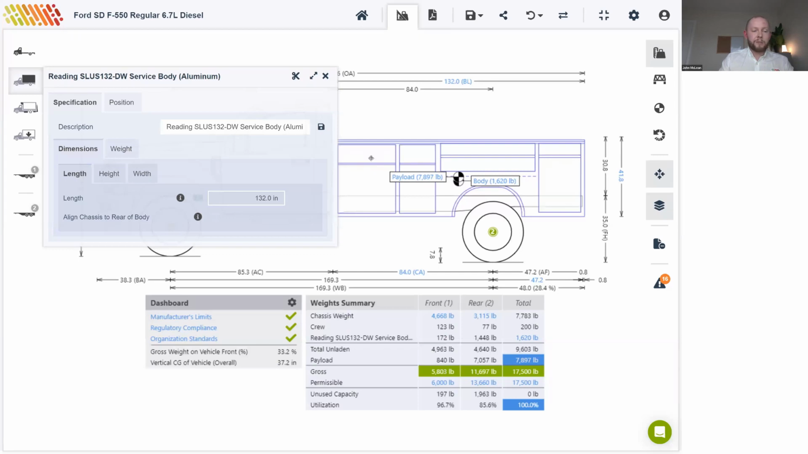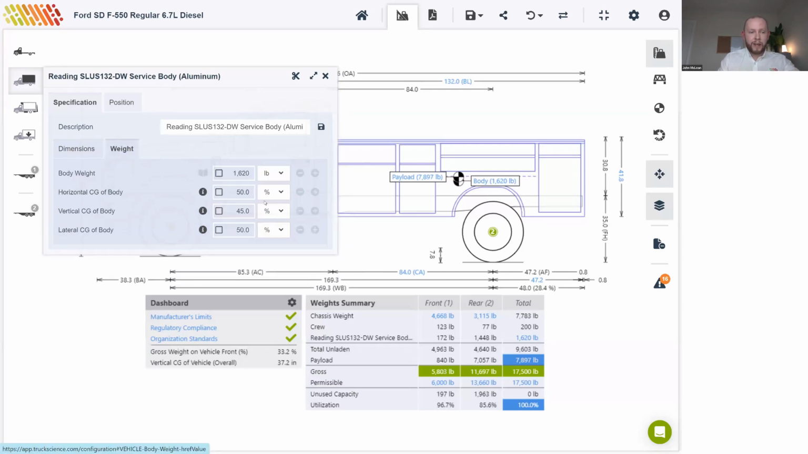Since this is a standard spec from Reading, a regular user does not have permission to edit dimensions, but rather just weights and center of gravity. As you can see, the length, height, and width dimensions here are all grayed out, but the center of gravity and weights are editable. An upfitter may choose to use a standard body like this, whereas a body manufacturer might like to experiment with different body designs.